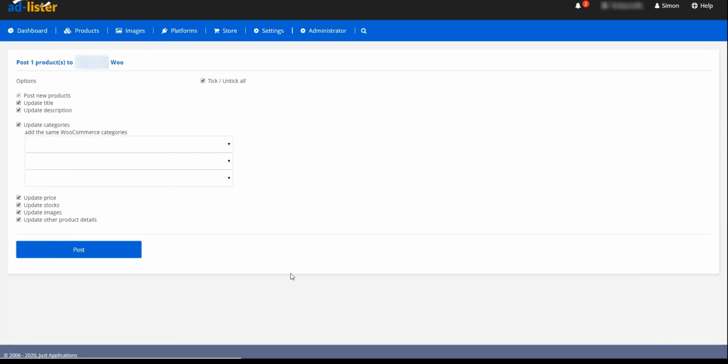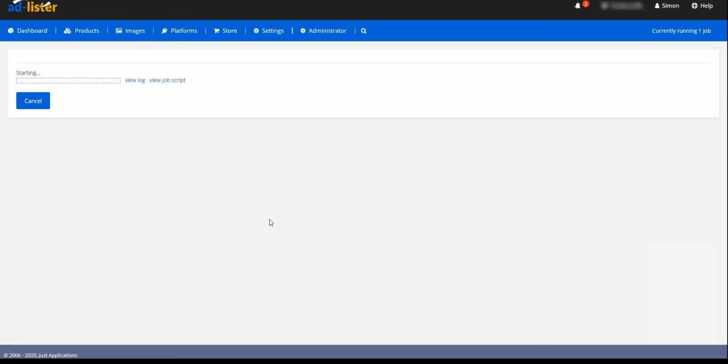That's it. Pretty simple, as I mentioned, just a few simple steps. A job will start running, showing you that the product is in the process of being sent to your WooCommerce. And in roughly a few minutes, the product should be available on your WooCommerce.